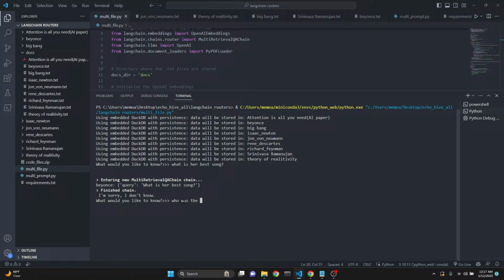But then we can say, who was the founding father of computing? I made a typo, but it picked John von Neumann. Well, this is pretty remarkable, actually, and it did say John von Neumann, but it did pick that index. That's the interesting part.